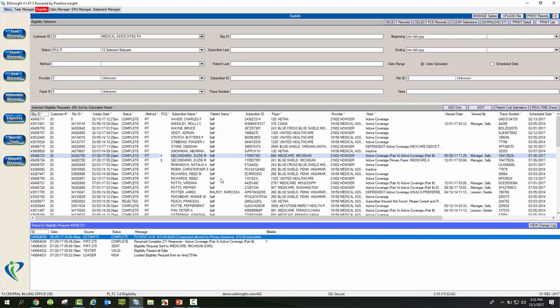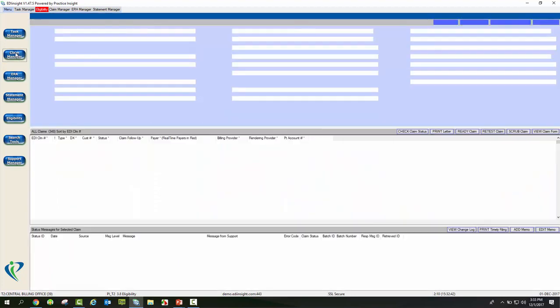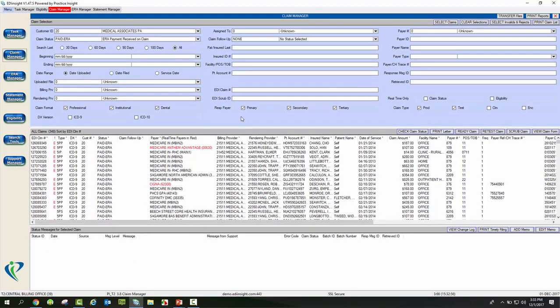Now that brings me to my Claim Manager application. Again, as I mentioned before, Claim Manager is where we house, and users have the ability to view, maintain, and work with all of their claims data. Now, just like Eligibility Manager, claims are loaded into the system via an integrated method where all you have to do is batch it from the PM and they just flow seamlessly into the system.